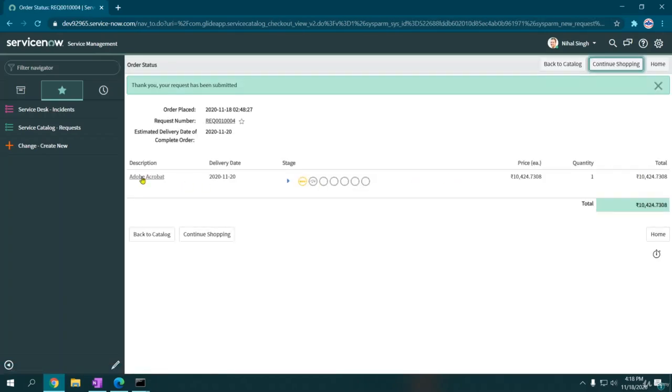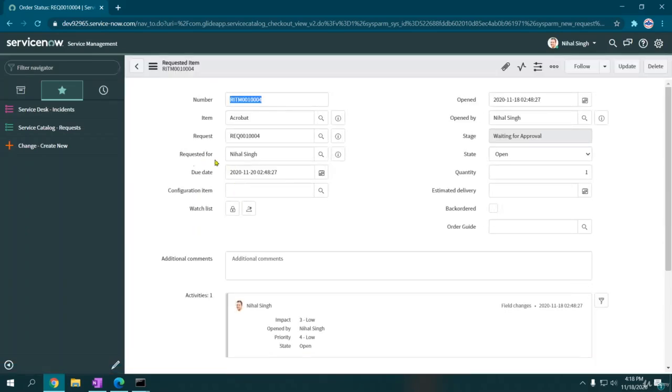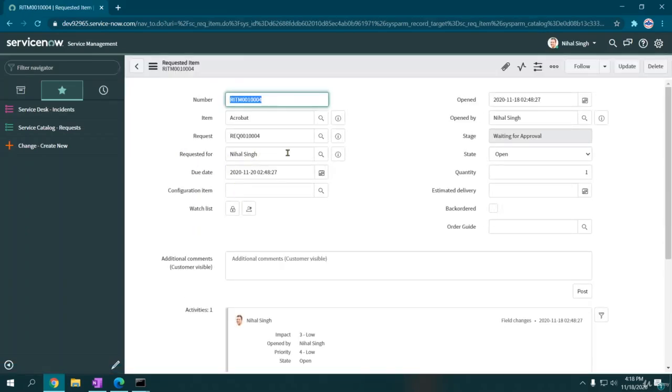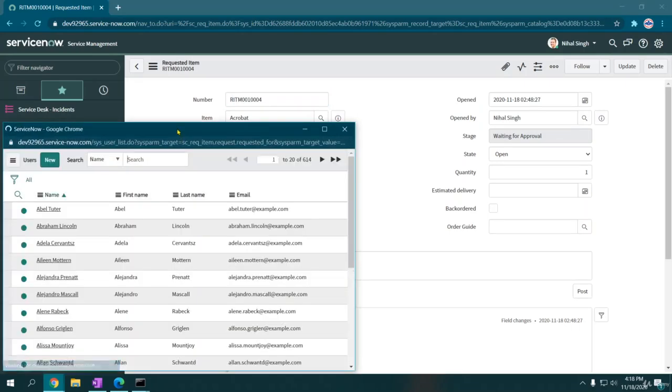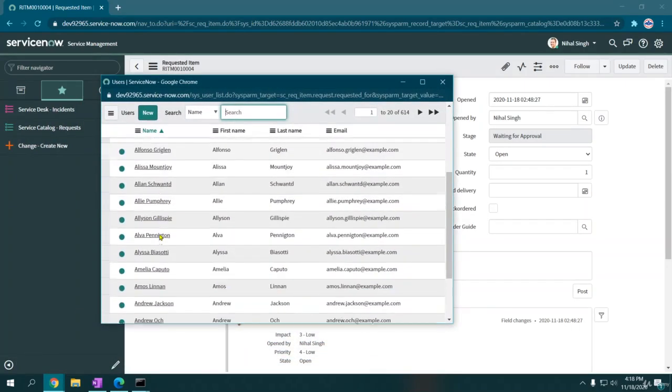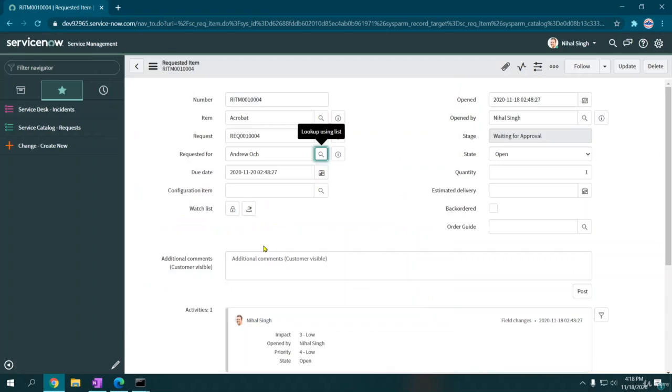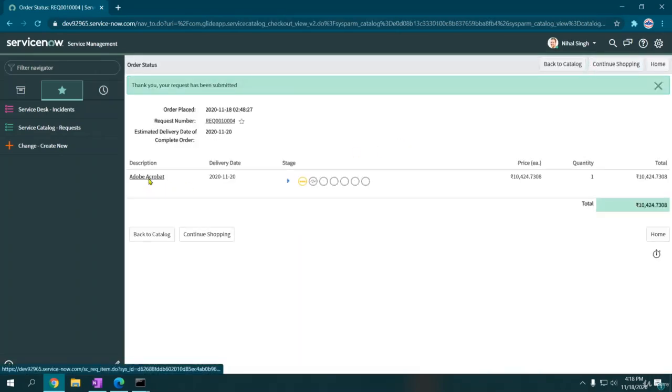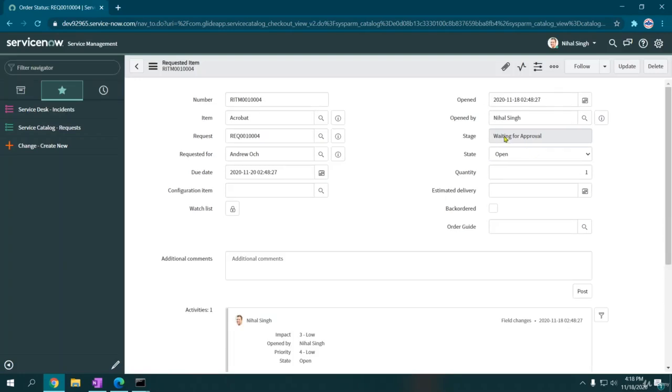That's it. You can open this one and the requested for field, it took my name. I need to select the person who needs this application. I will click on update. So now it went to waiting for approval. Once the user's manager approves this request, the user will get the license of Adobe Acrobat. That's it. This is very simple.